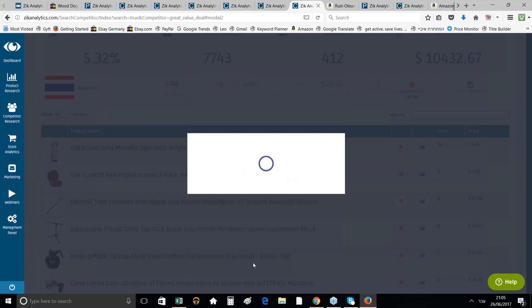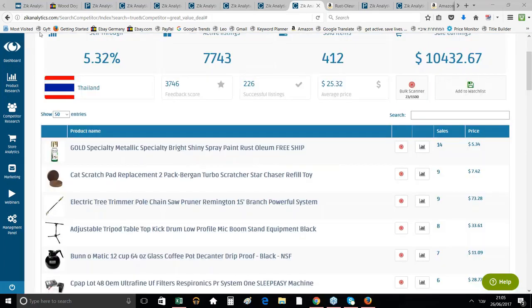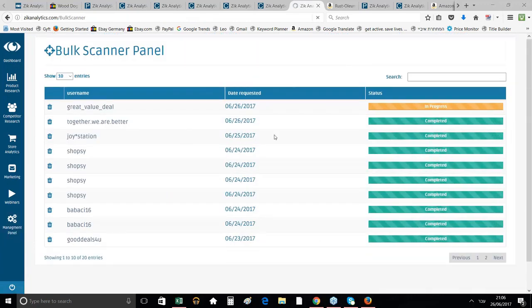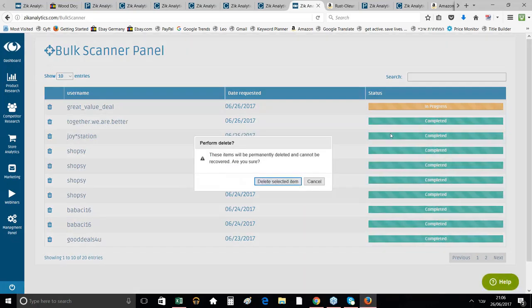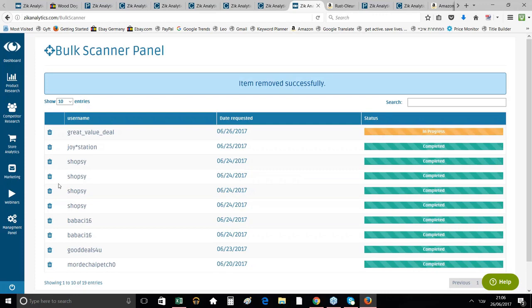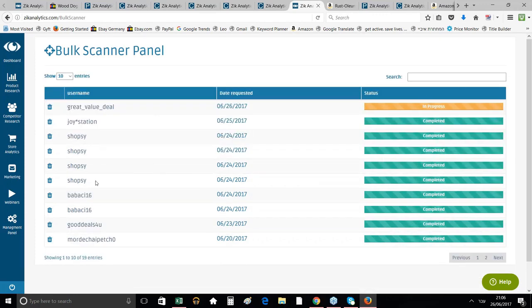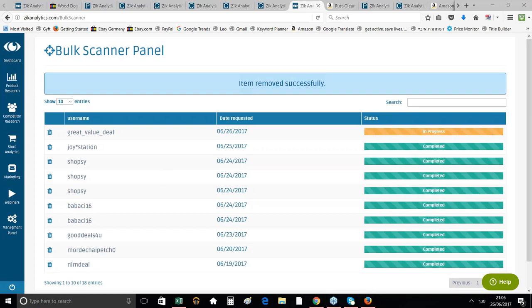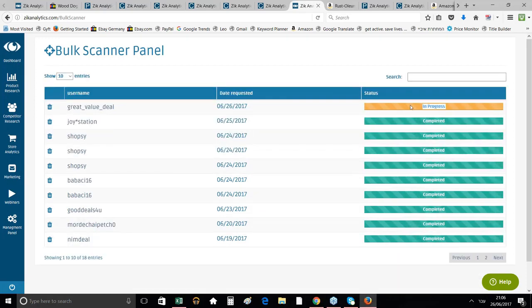Okay? In this moment, the bulk scanner goes to the bulk scanner list. Okay, you remember management panel, bulk scanner list, and it's reloading here. See if it works. Yeah, it works. Just check if it works. Great. So now it will reload.